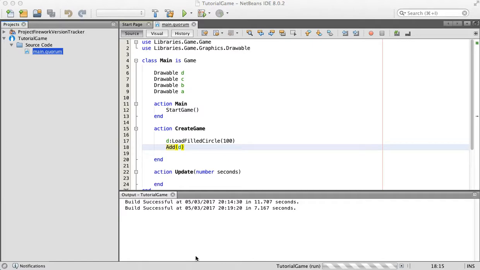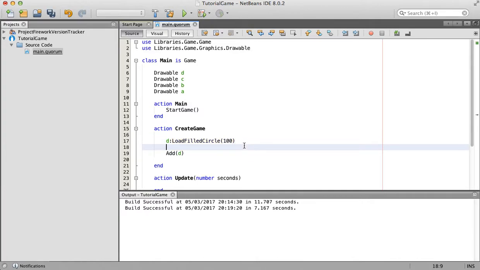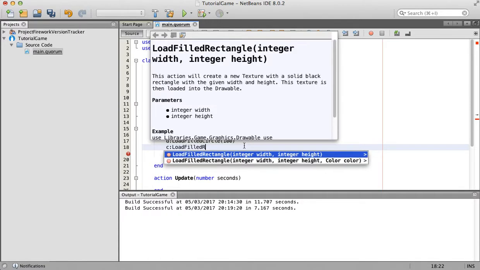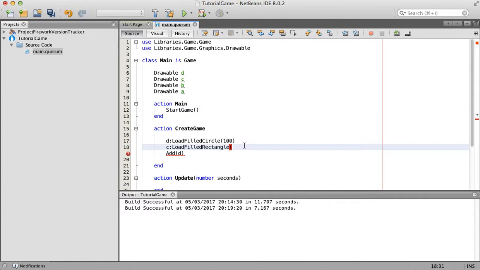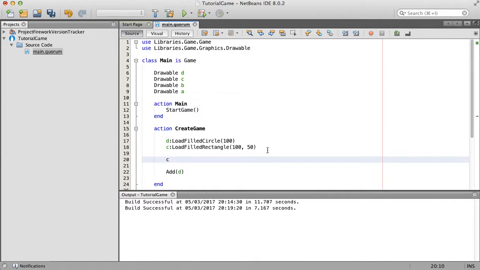Now, the next thing we can do is we can also load in a rectangle. So let's go ahead and do C:, load filled rectangle. And now we need to specify the width and the height. So in this case, I'm going to do a width of 100 and a height of 50. Now, we do not want this to overlap with our circle. So let's go ahead and do a C:.